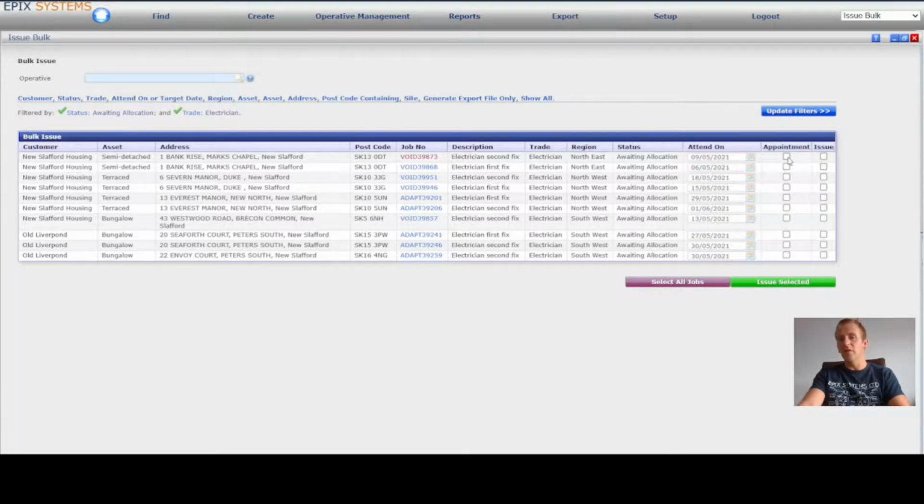If we then tick the appointment tick box, the appointment box allows you to specify whether this is an appointment, and that will just display ever so slightly differently on the engineer or the operative's handheld device. So they'll get a little icon of an alarm clock against that job to indicate that it's an actual appointment. Any jobs that you want to issue, you tick issue. If you wanted to issue them all, there's a button down here for select all, and that will tick them all. And if you wanted to apply an appointment to, say, just these 2 jobs here, then we could do that by ticking just those 2.